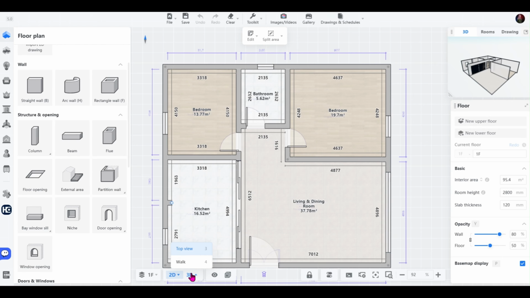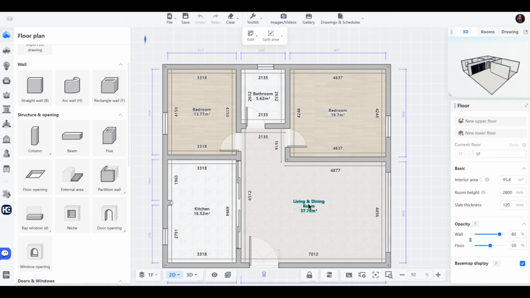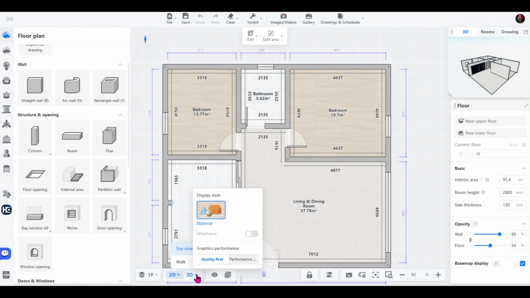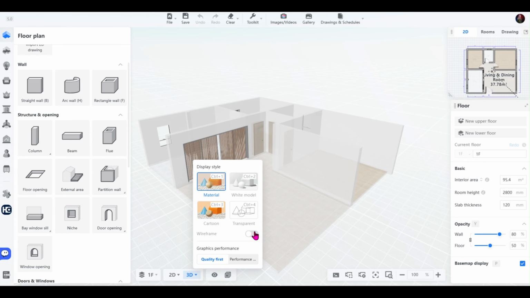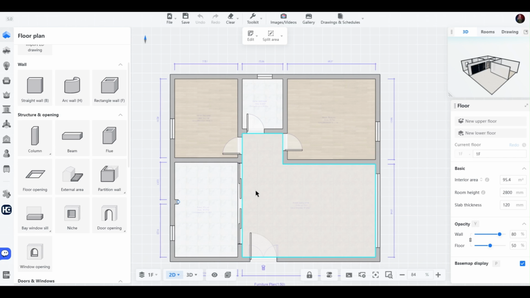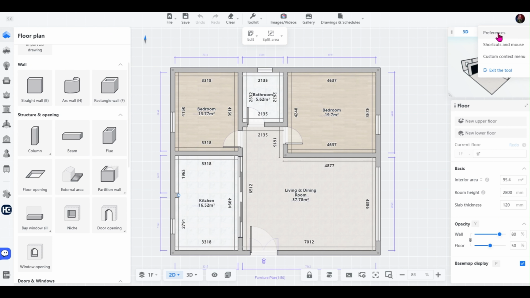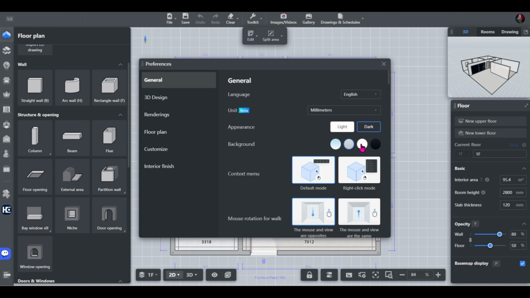The 2D and 3D buttons in the lower left corner switch between different design perspectives, and the small cube can switch the preview effect mode. It is recommended to use materials plus wireframe to better locate the model position. The user avatar in the upper right corner allows access to the preference settings, where you can select the interface language and system units, including fractional inches, as well as light and dark color schemes. Feel free to choose whatever you like.